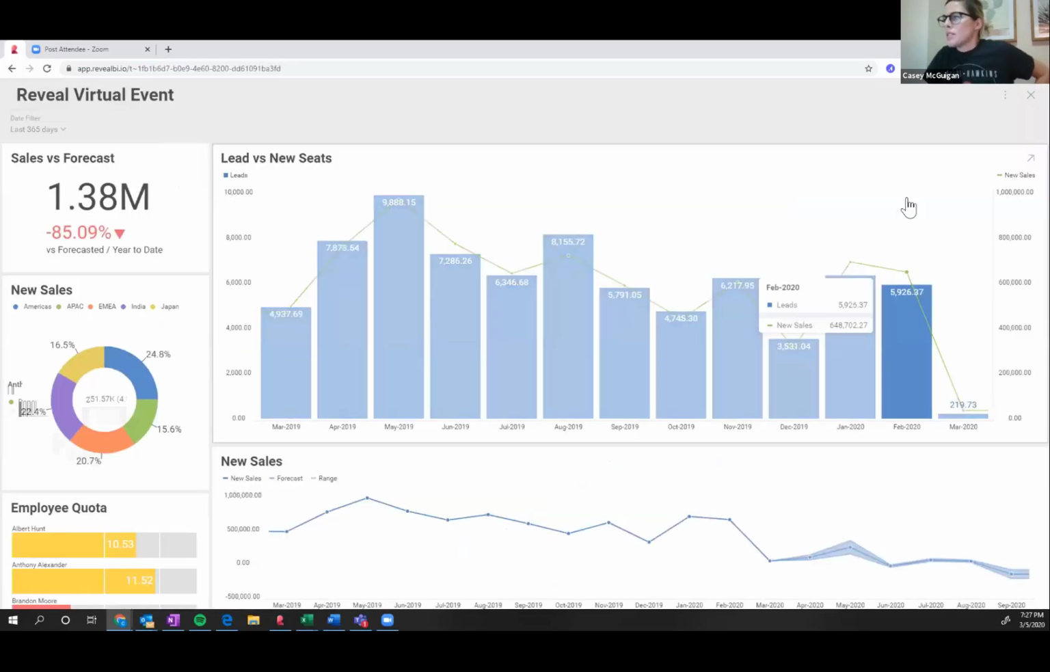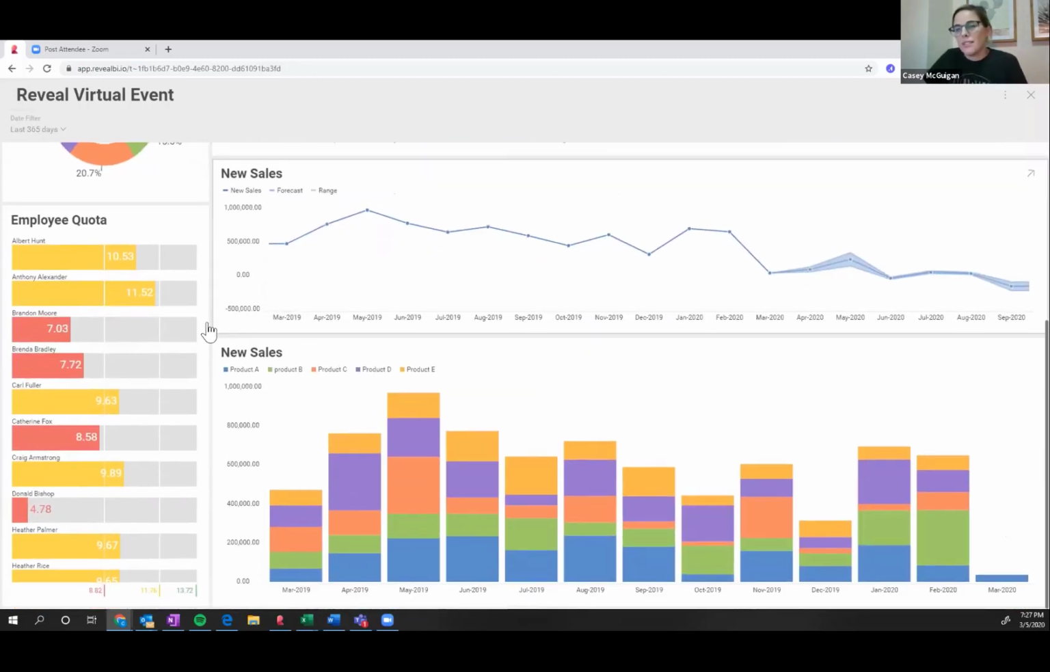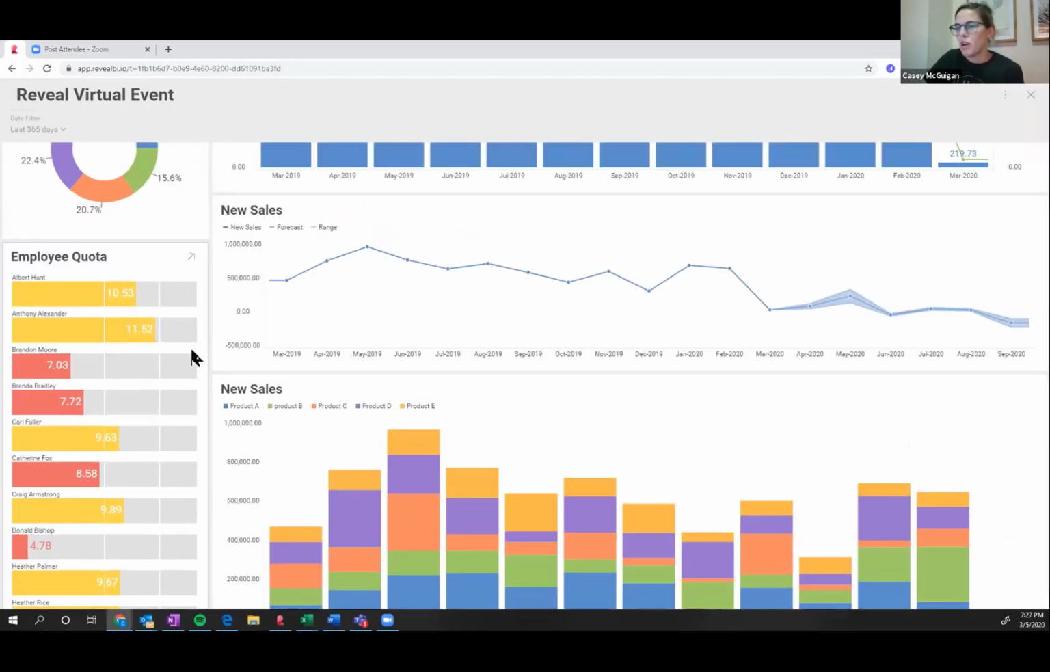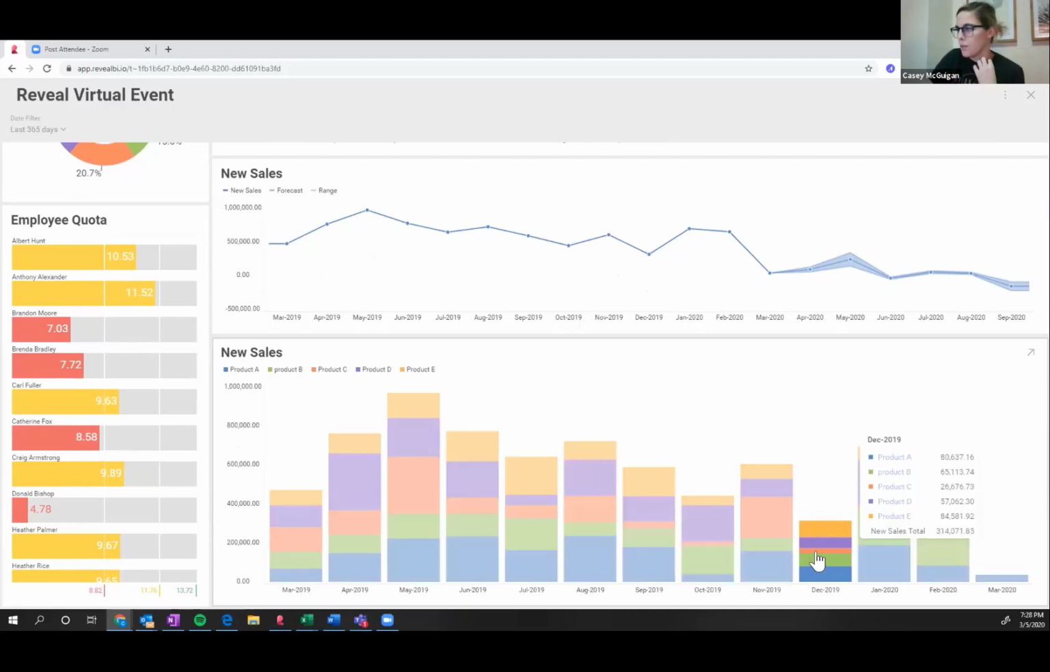But then we have this concept of dashboard linking that takes drill down to a different level. Here I have an overview dashboard, and this bottom visualization is a stacked column, looking at my new sales by product. For December, it looks like product C is kind of low. So I want to look into that more.